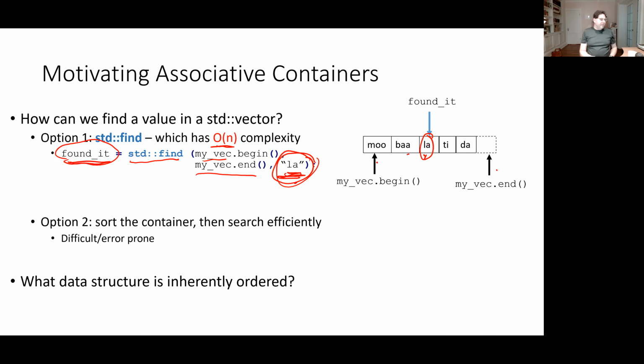Okay, so we can do better, right? If we use a vector without doing anything special, it's slow. If we sort it ourselves and write our own binary search, we're going to write a lot more code, and it's going to be error prone. So we don't want to do this. We want to use a data structure that is inherently ordered if we want to find things in it by value a lot.